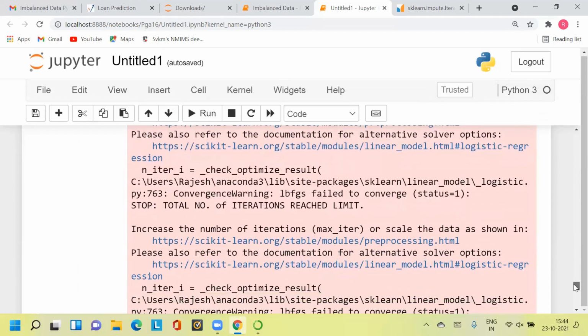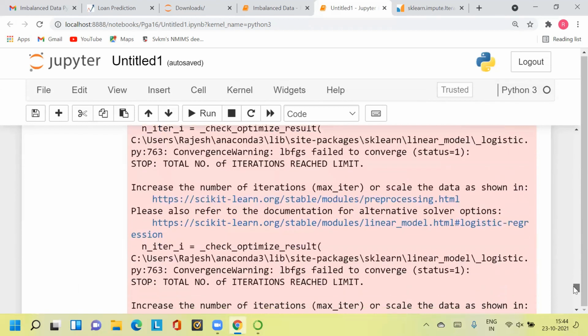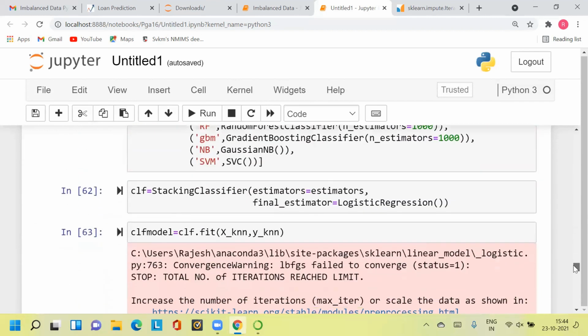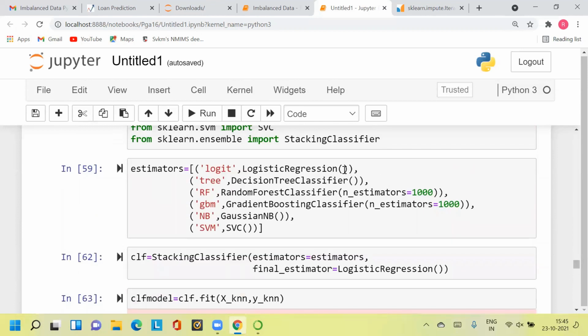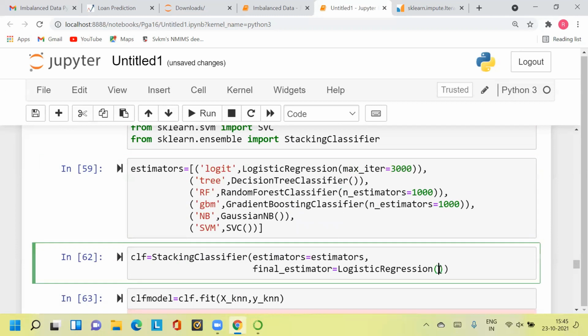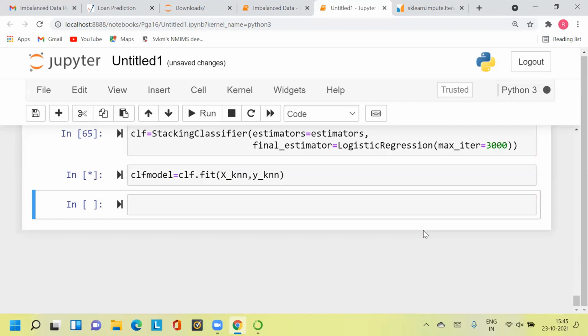So increase the number of iterations. Logistic regression is a failed option. So let us increase the iterations: max_iter equal to 3000. We will also give max_iter equal to 3000.